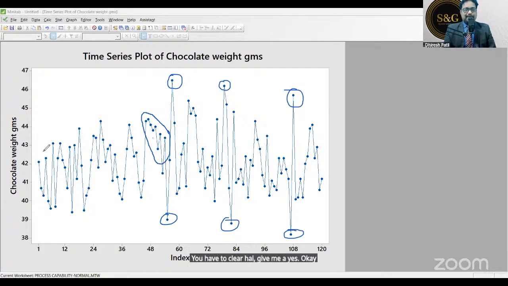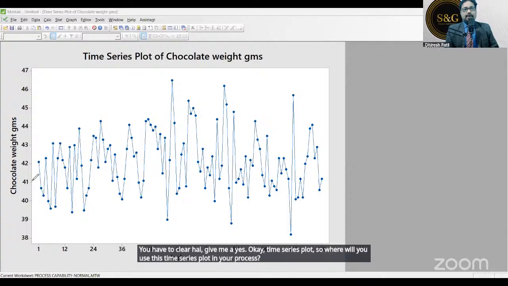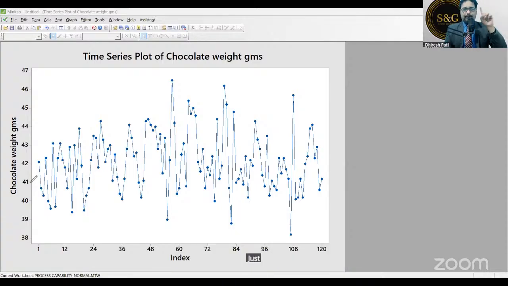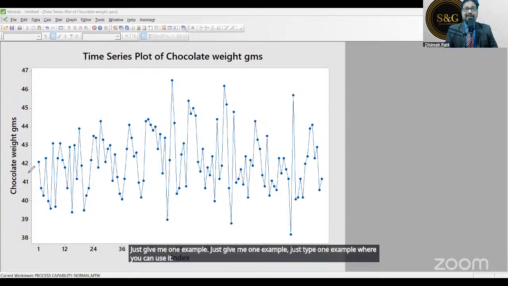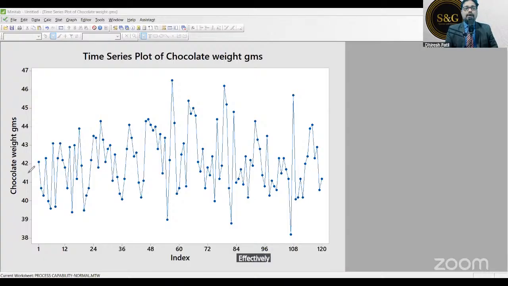Okay. Time series plot. So where will you use this time series plot in your process? Just give me one example. कहां पे आप यूज कर सकते हो आपके प्रोसेस में इसको? Just type one example where you can use it effectively in your process.